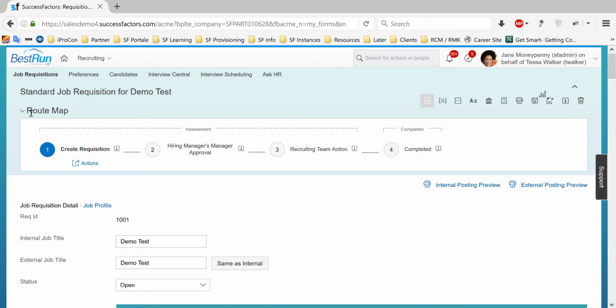But first of all, I want to talk about the roadmap, which is the workflow, how you can approve a requisition. So here you can see we are in the creation requisition step, and then the hiring manager needs to approve this requisition and the recruiting team afterwards. And then the requisition is complete and can be published. We will go through the workflows at the end.